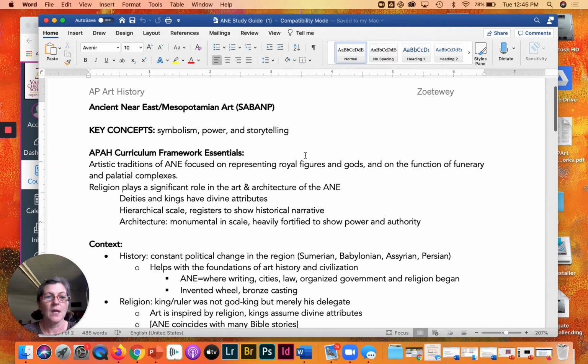Okay. What this is, the curriculum framework essentials, is in the AP curriculum for the exam. I went through and I pulled out a couple of their terminology, their main points. So this is just giving you a little bit of what the AP curriculum expects you to know. The artistic traditions of it focused on representing royal figures and gods and the function of funerary and palatial complexes. Okay, we didn't talk so much on the funerary. That's going to come into play with Egypt a little bit more.